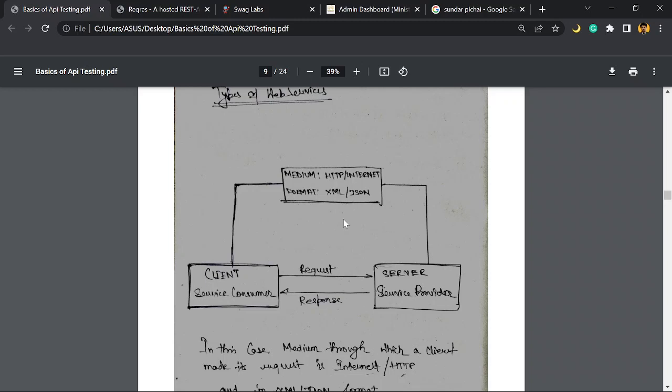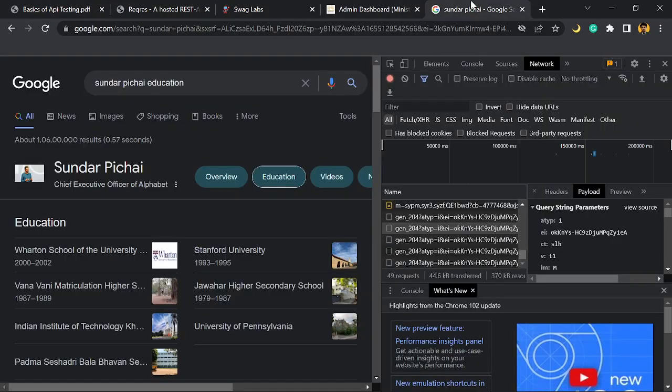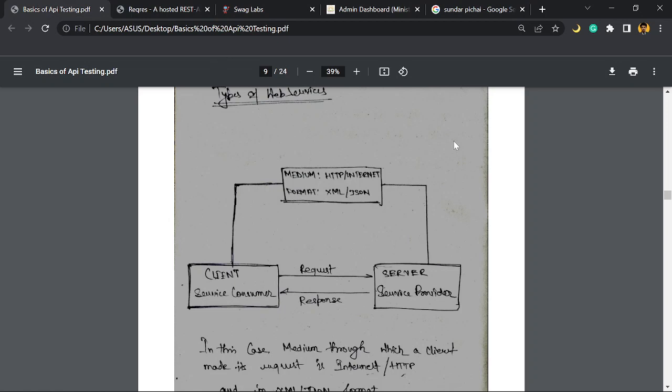Now, an API doesn't know our language. We can't just say, Google API, just bring me this thing. So we need to send something, we need to give information in their language. So what are the languages? Basically, don't get confused about the medium and the format here.